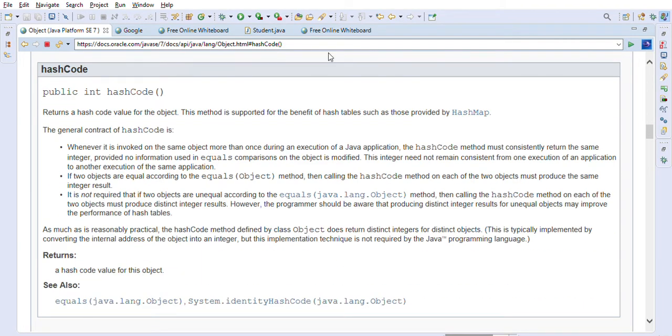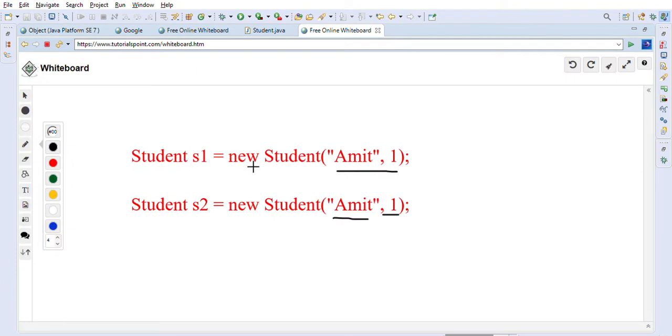So we know the main thing is, if two different objects are equal objects like this, with the same name and same values like IDs, then they should produce the same hash code. So that is an important thing.